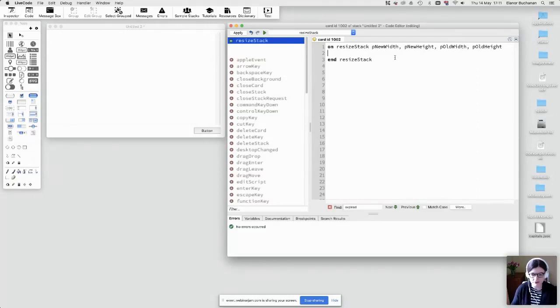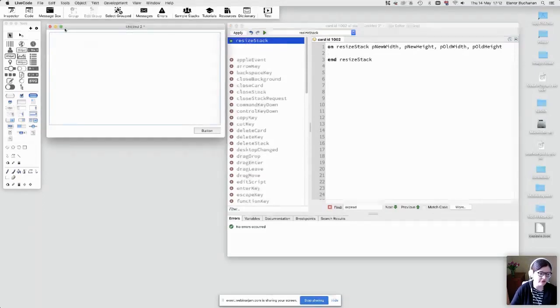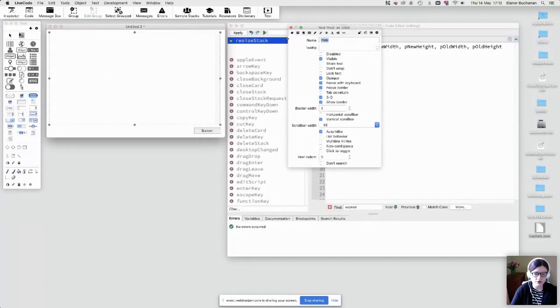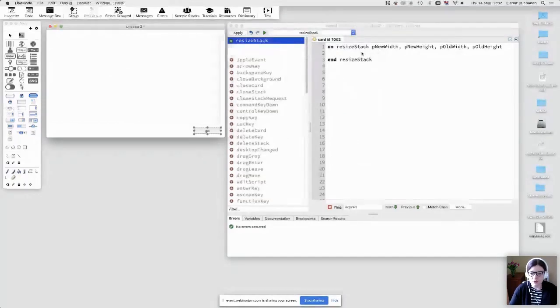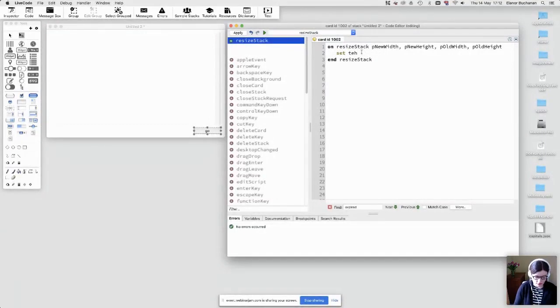So what we want to do is for our field, we'll write some code to resize it. So let's give our field a name. I'll just call this text, and I'll call our button go, for example. What we might want to do is set the width of field text to pNewWidth. And let's do -40. So we'll leave a 20 pixel gap on either side, sorry.